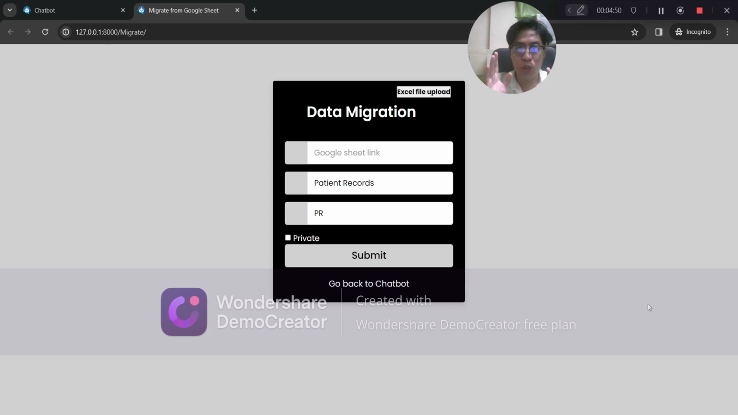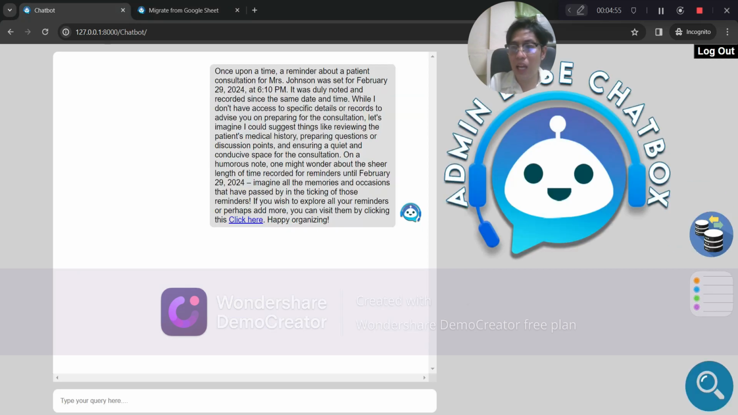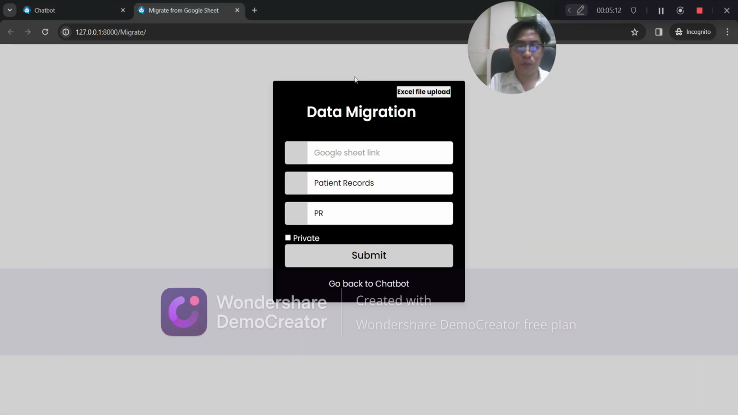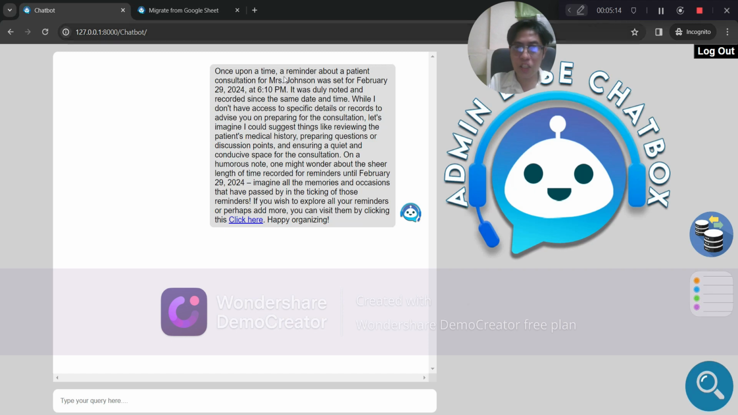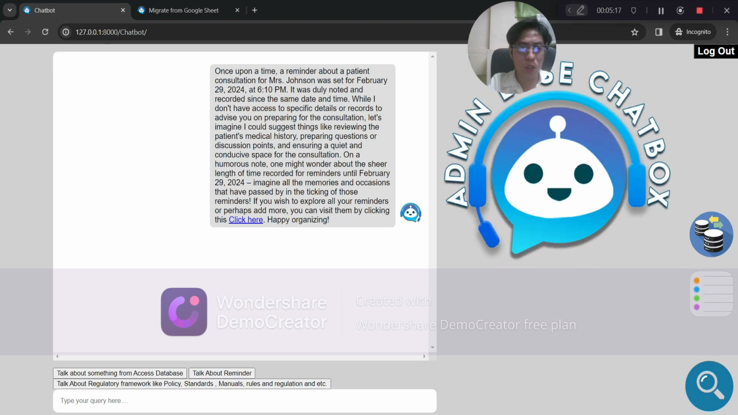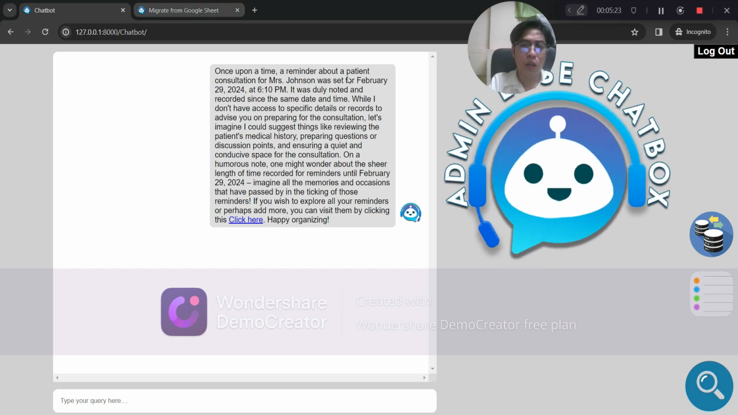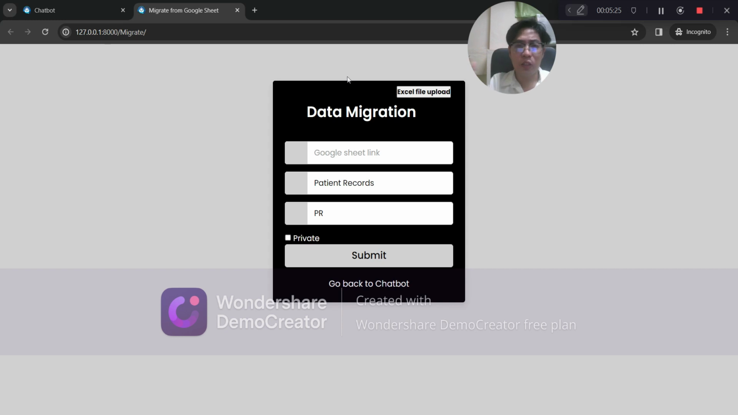Level 0 is for the free user, who cannot access the tools here. A user at level 0 cannot search tools, cannot view reminders, and cannot migrate or transfer data. You cannot use these buttons either. Okay, let's go back to data migration.